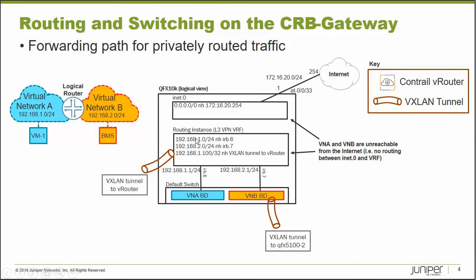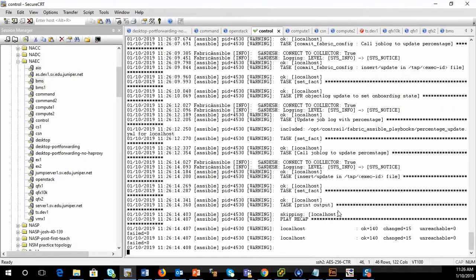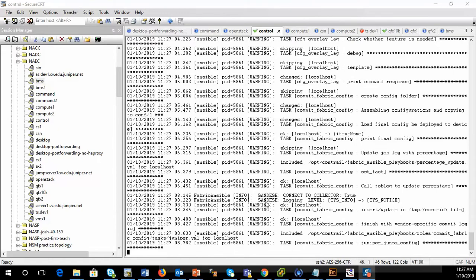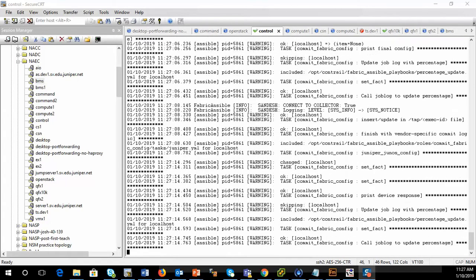Now these routes, these /24s will probably get populated and associated with these IRBs, but this .100/32 won't get there until we actually build the VM on Contrail. But all this right now is being automatically configured by Contrail Enterprise Multicloud. That's what it's doing. So let's make sure it's done. It takes quite a while to do, and it's still running. So I'm going to pause this until it finishes.